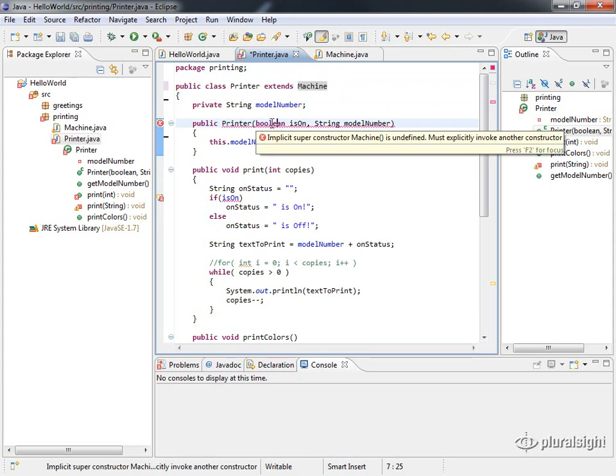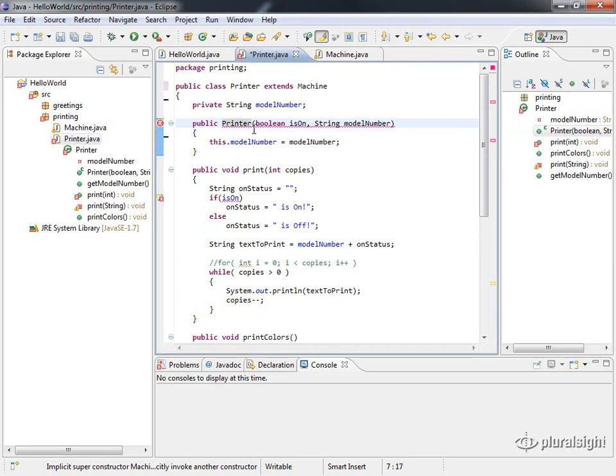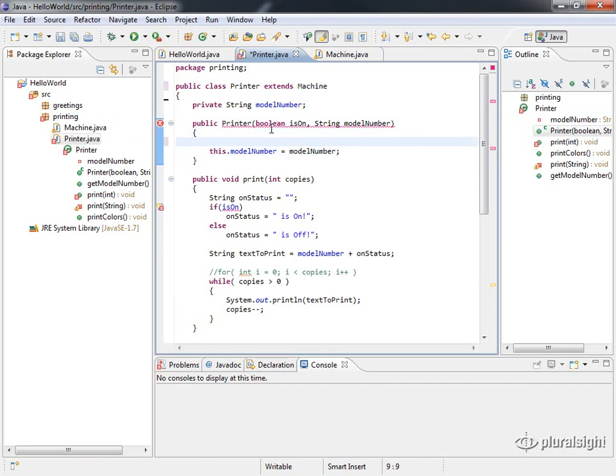We've got a little bit of a problem here. It says implicit super constructor machine is undefined, must explicitly invoke another constructor. So we actually have to call the constructor of machine since we made the machine constructor take a variable. One nice thing about using Eclipse is we can click here in the margin, and a lot of times you can have this automatically fixed for you. In this case we don't have that option, but what we can do is call the constructor of machine and pass it in the isOn flag. So we're going to use super isOn.